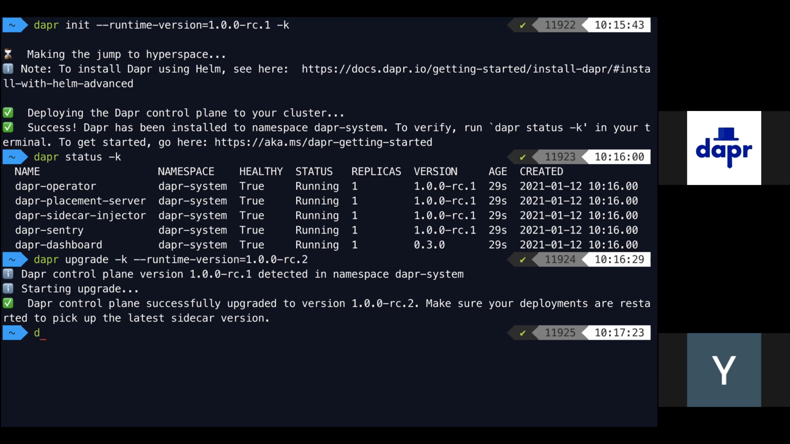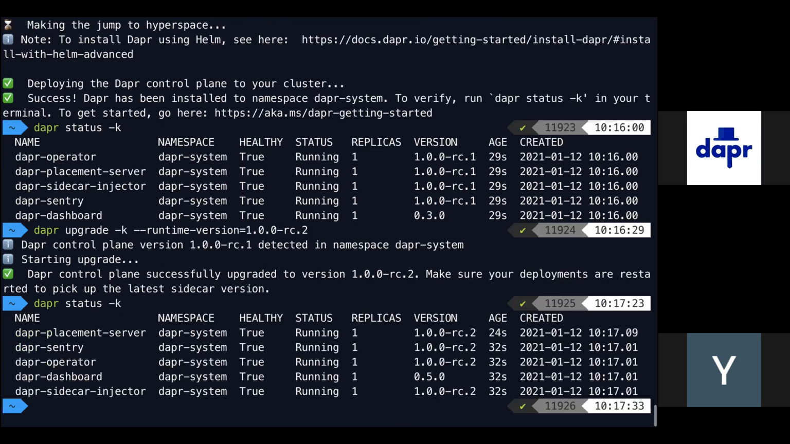So that's it. And if I do dapr status -k again, we can see that the control plane is running, and we've now upgraded to RC2. And this is essentially all you need to upgrade the Dapr control plane.